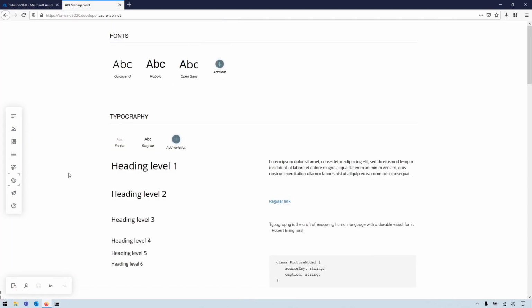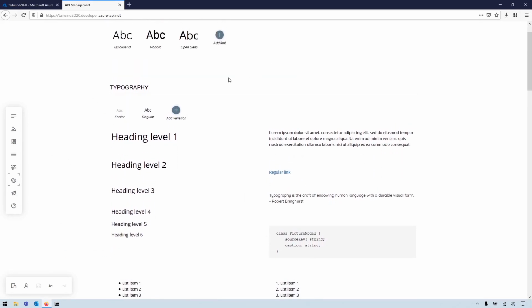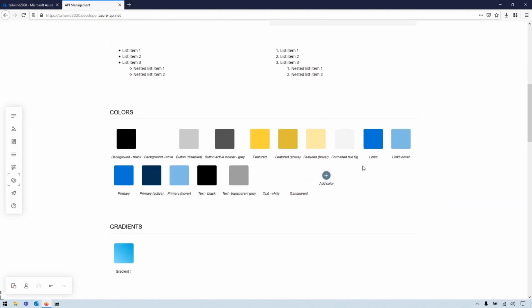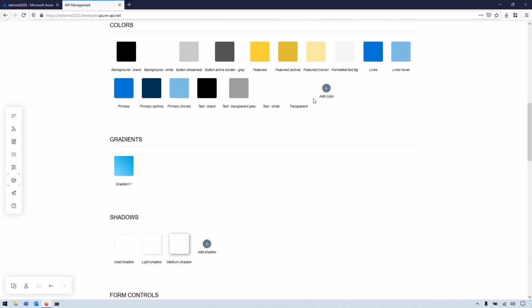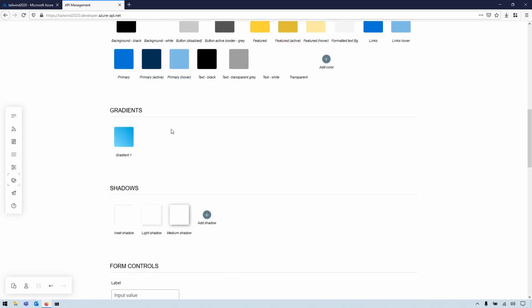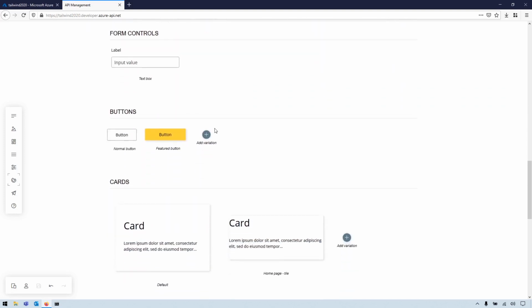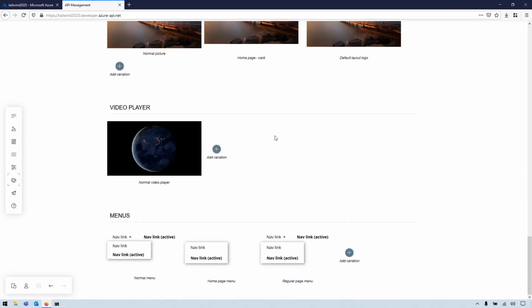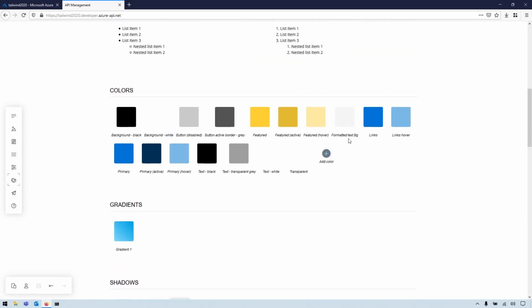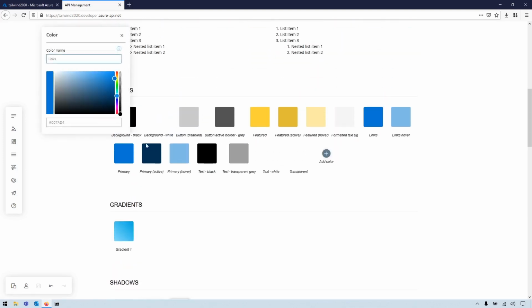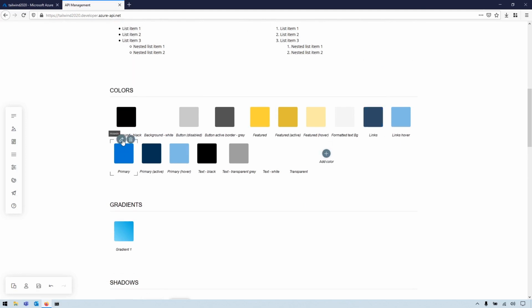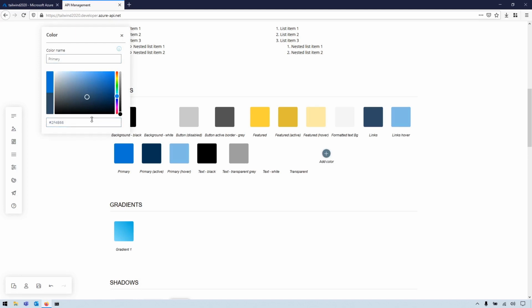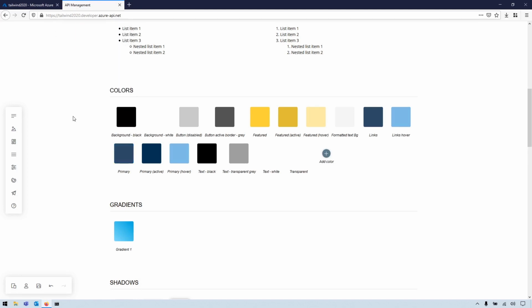I can also change the color to match the Tailwind Traders brand. This is the design panel of the developer portal where you can customize all of the visual elements used in the portal. For example, colors, typography, gradients, shadows, buttons, forms, cards, images, video players, and more. I will change the Azure Blue color to the Tailwind Traders color. And I'll keep the rest as is.